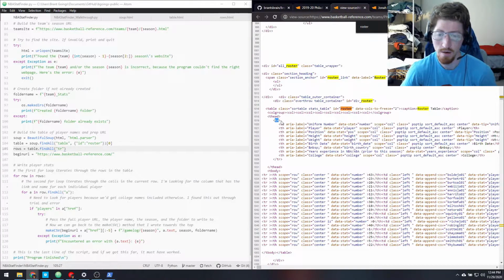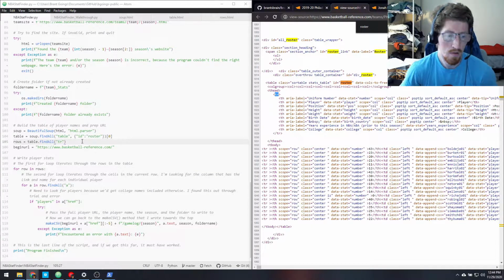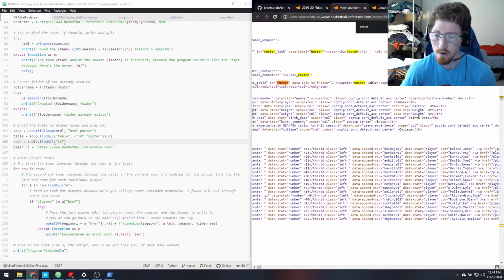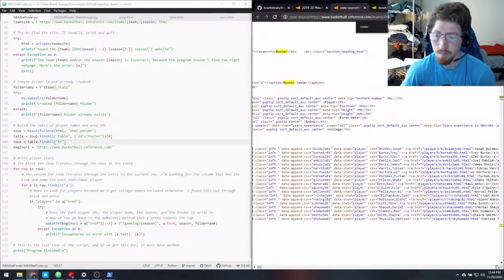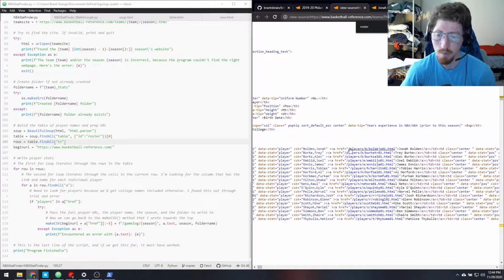And within that tag, it has a bunch of table headers, and then all of the rows within that with the actual data. So it collected all that information. The reason I needed to do that was because all of these guys over here, this is the important information right here. We have a bunch of hrefs, which are references to other websites, and the player names.